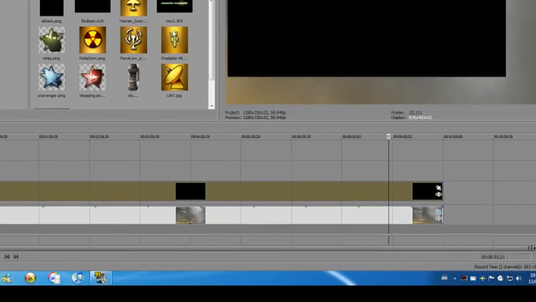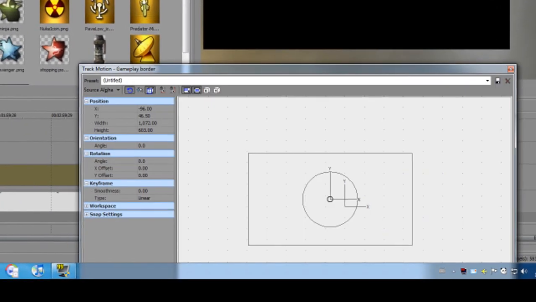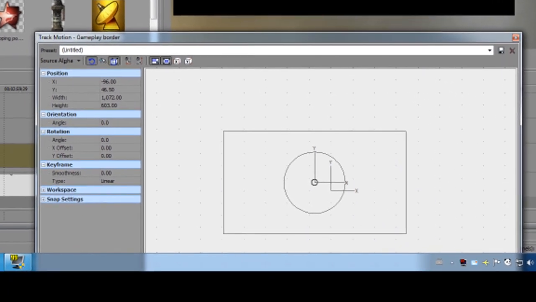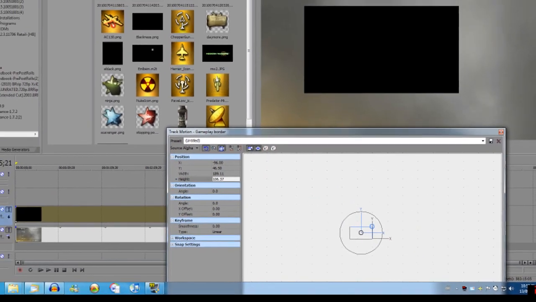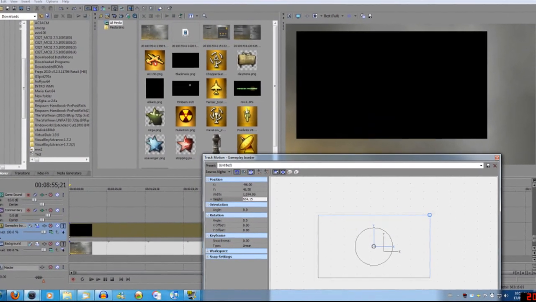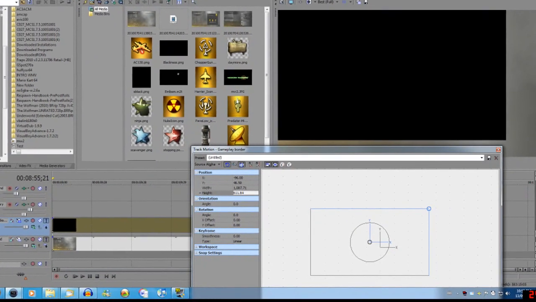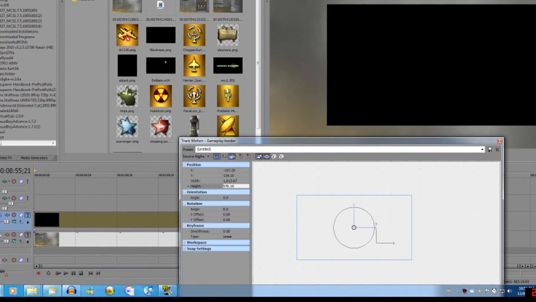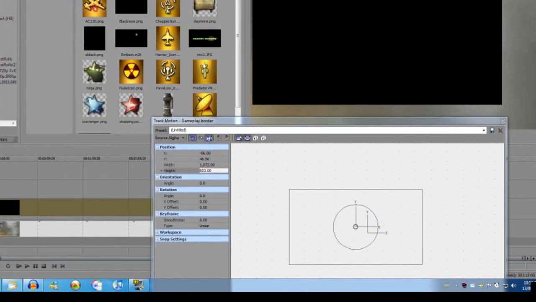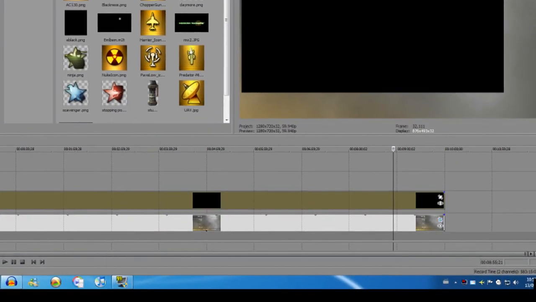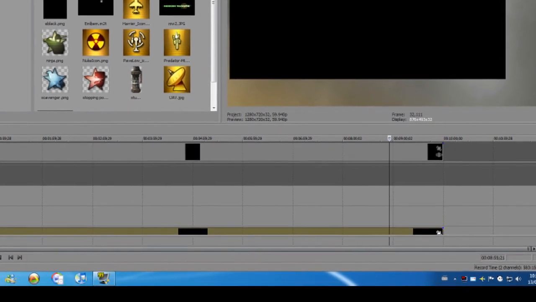Basically what you want to do is, I'll show you here in track motion, make the width 1280 and the height 720, so that's 720p, and then click over here, lock aspect ratio, and then just resize it until you get it to be the size you want it to be, and then you can just kind of move it around and stuff. So that'll give you that.